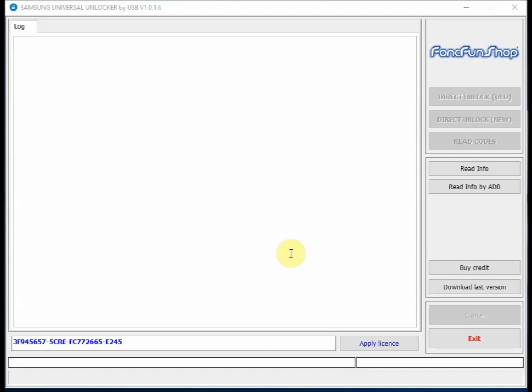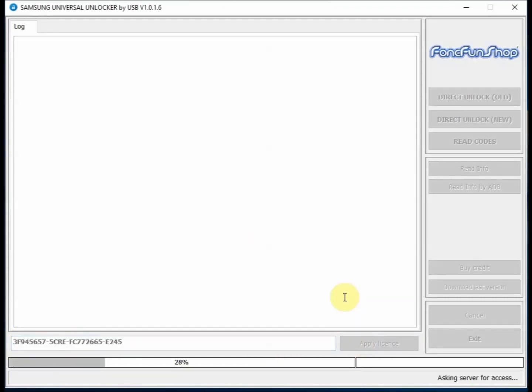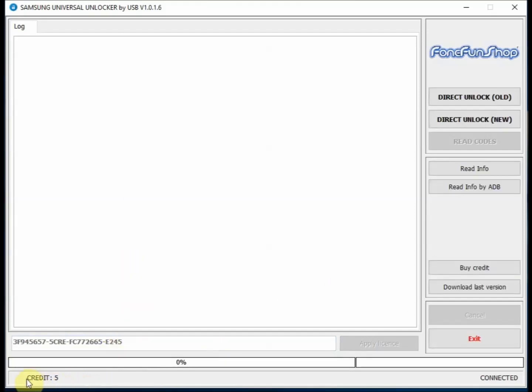What I've done, I've made sure I've downloaded the latest client via our website. I've downloaded the drivers, installed all the drivers. I've got my license key here, so I paste my license key. I apply the license. There we go, it says at the bottom I've got 5 credits.